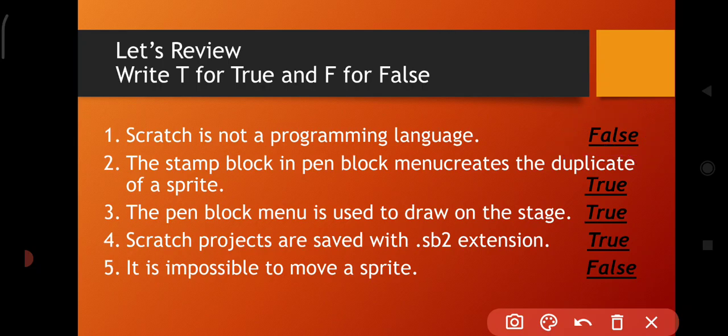Now the second point: the stamp block in the pen block menu creates the duplicate of a sprite. I repeat again, the stamp block in the pen block menu creates the duplicate of a sprite. It means that with the help of the stamp block we can create a duplicate of a sprite. Is it true? Yes, it is true. The spelling of true is T R U E.